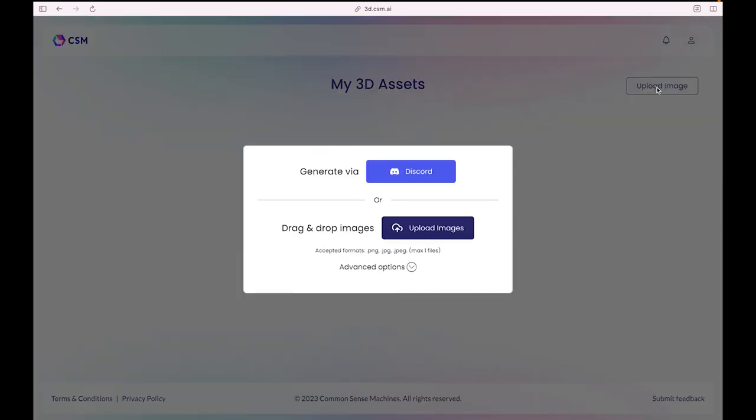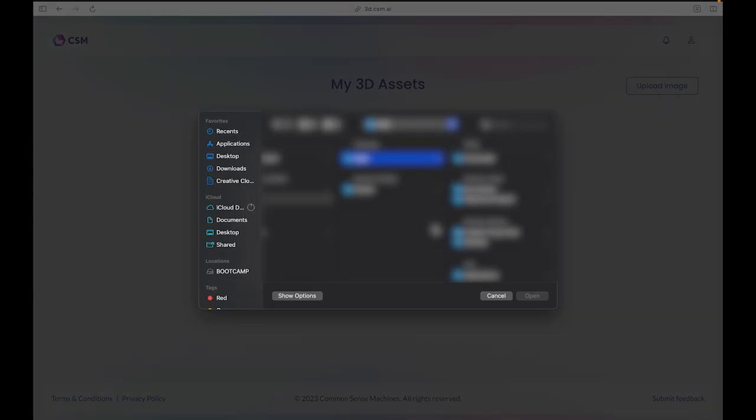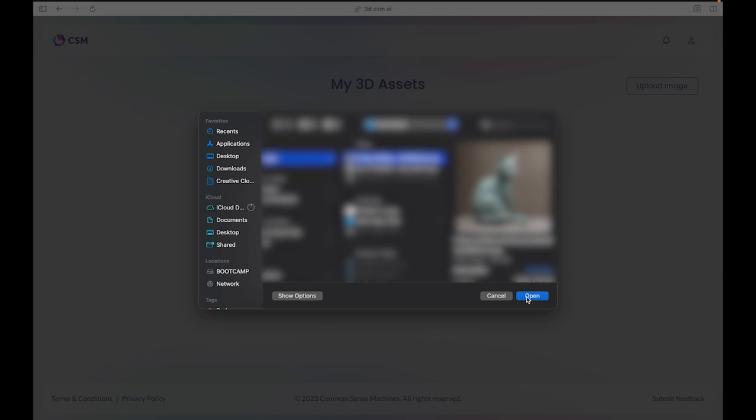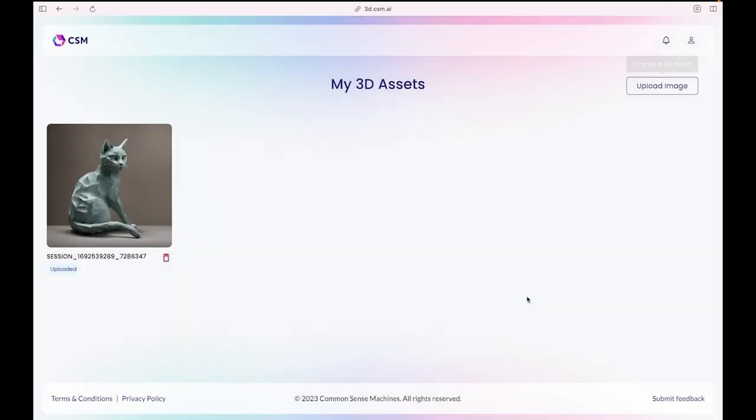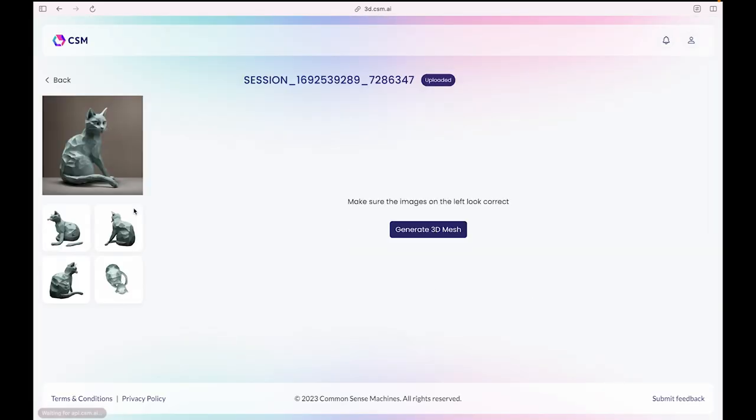Finally, you can upload your image by clicking Upload Image in the top right, and click Upload Images. You can also do this via Discord, but I think doing it on the website is a little bit easier and it's more private. Click Open, and now you just have to wait for the previews to generate. It'll generate 4 views of your 3D model before it actually generates the 3D mesh. As long as they look okay, you can click Generate 3D Mesh.